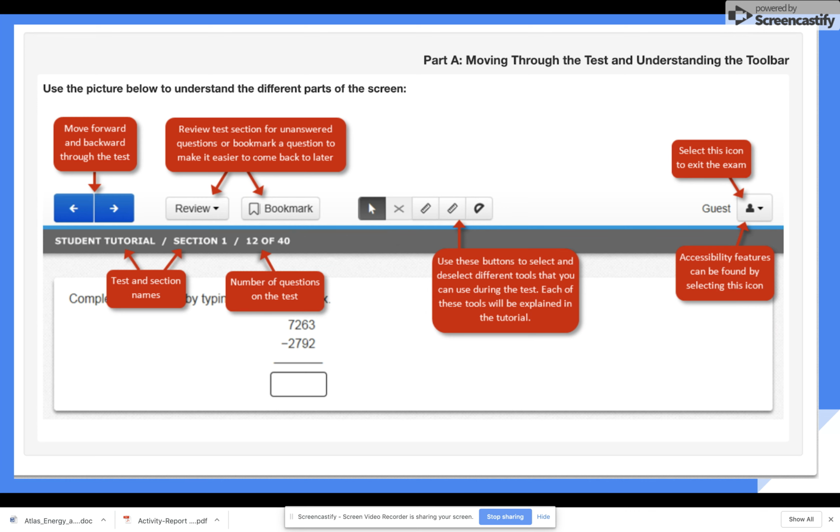The NJSLA, like the park, has a toolbar at the top of the page that helps to navigate the site. From the left, the toolbar begins with two blue arrows that are used to move forward and backward through the test. Next are the review and bookmark buttons that help us to check our work and mark pages that we want to return to. On this sample, we are using a math test, so the math tools are next.